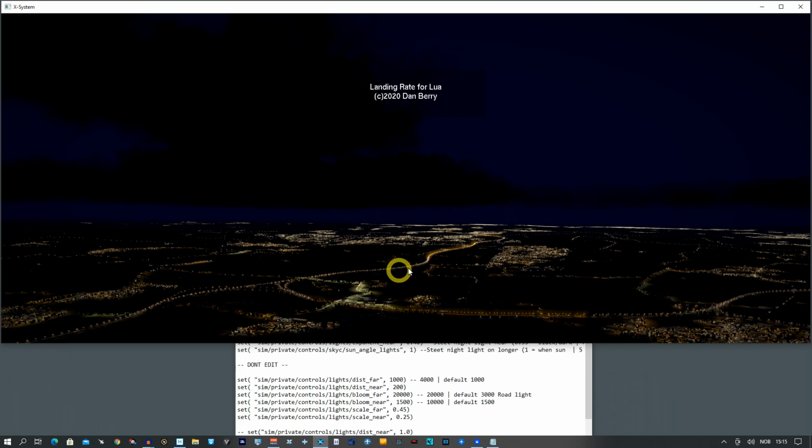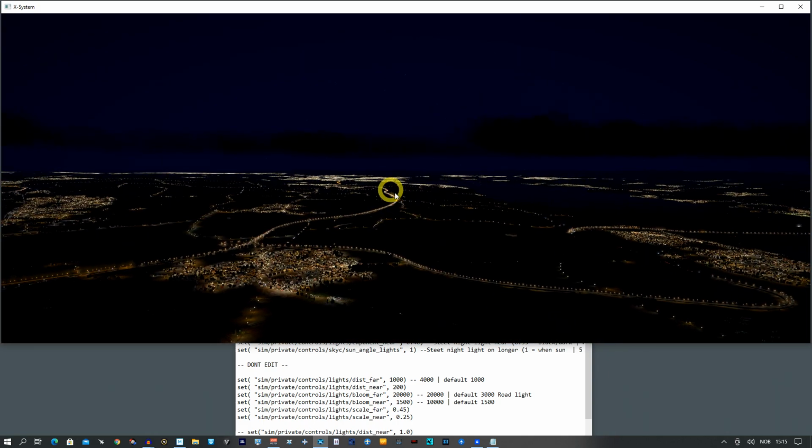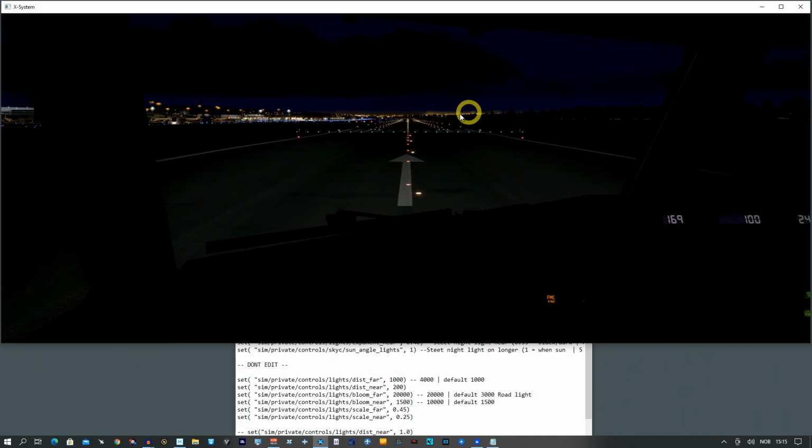And now you see you get this bloom effect. I think that is really cool to have, so I'm going to leave it like that. Also have this bloom effect here. If we jump into the cockpit again, you see you have this bloom effect over here. So that is overall pretty nice. Let's go out again.